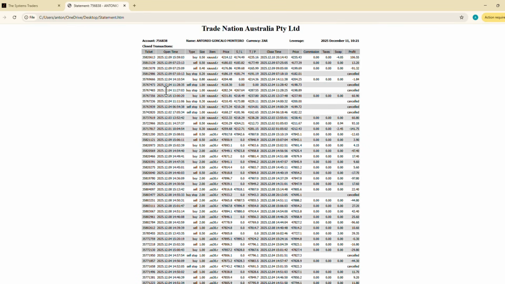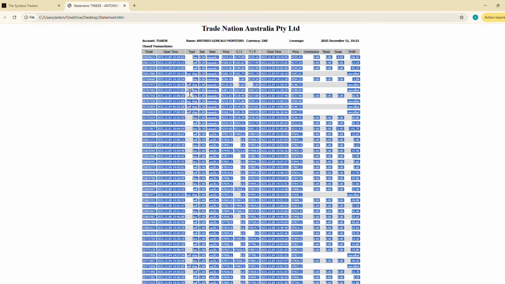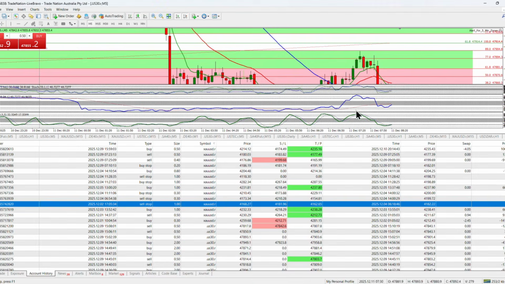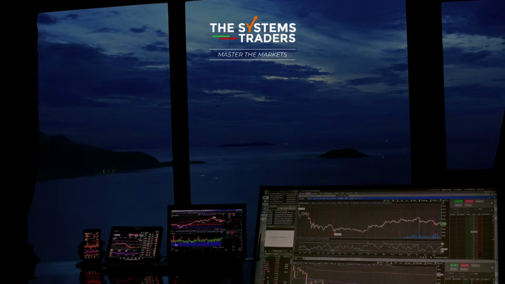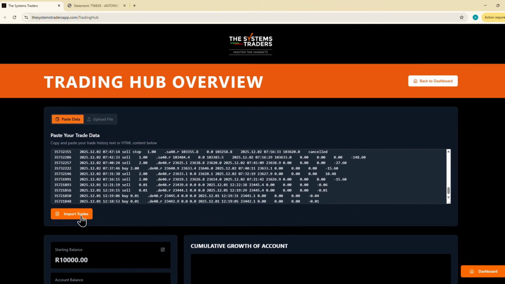From there, immediately it's going to give you all of the trading information. So you can just copy this. And so I'm taking this from the month of December so far. So I want to see how I'm doing for the month of December. Okay, so you just want to paste that data in here. And from there, you can just say import trades.